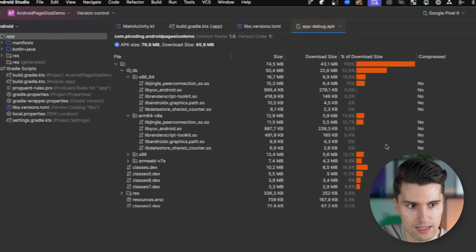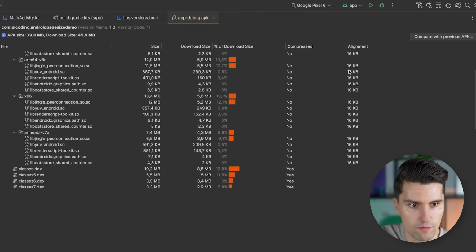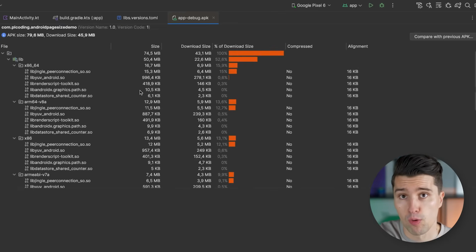And now you can see, we see 16 kilobytes for all these different SO files. So now our app is fully compliant with that requirement. In case you run the native code, so you have the NDK implementation inside of your app and you wrote some C or C++ code, then it's also you who has to fix that.